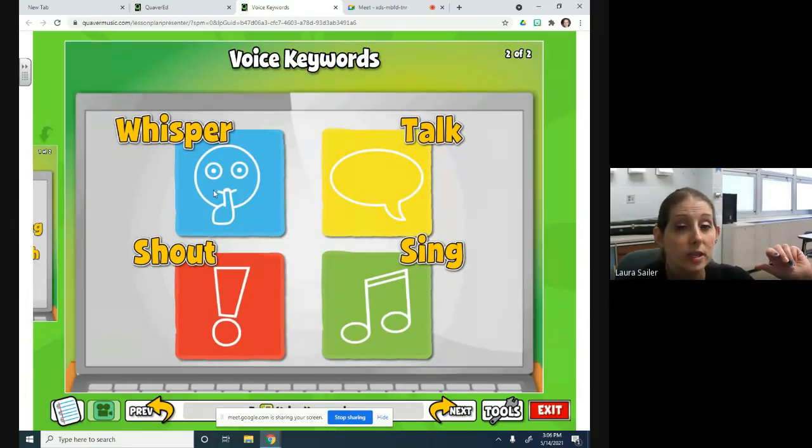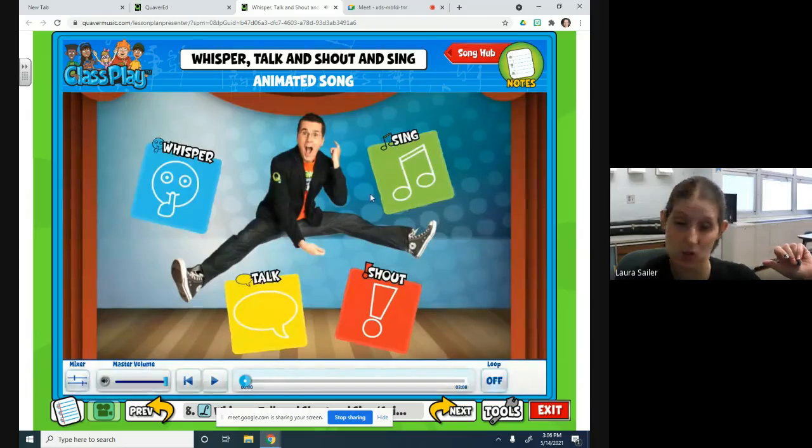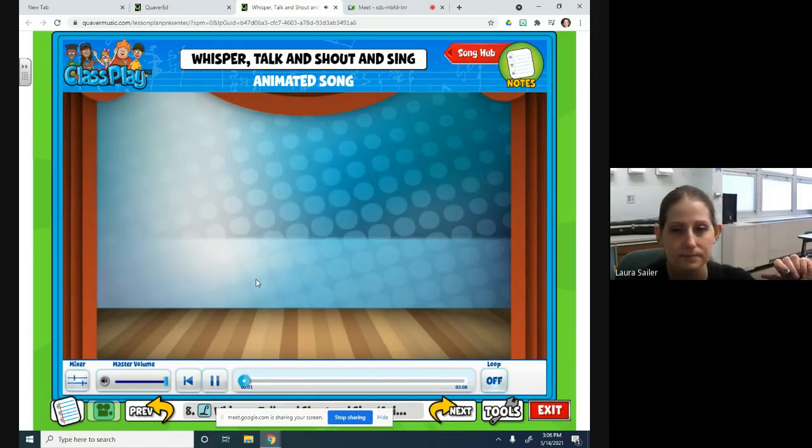And we also learned that we have 4 different ways we can use our voice: whisper, talk, shout, and sing. And here's our whisper, talk, shout, and sing song. So have fun doing your steady beat with that, and also going along and practicing all those different kinds of voices. So you can push play here.